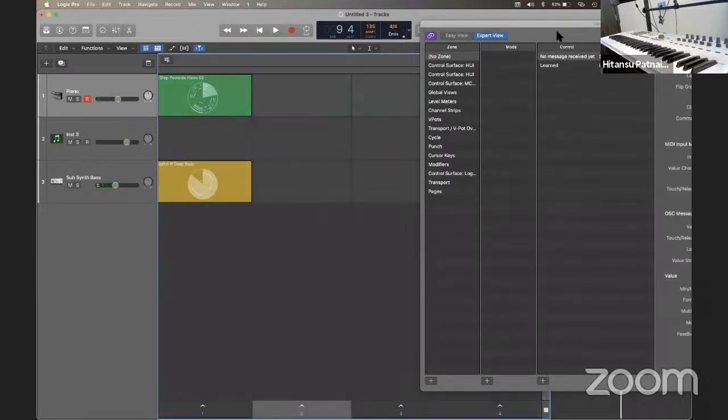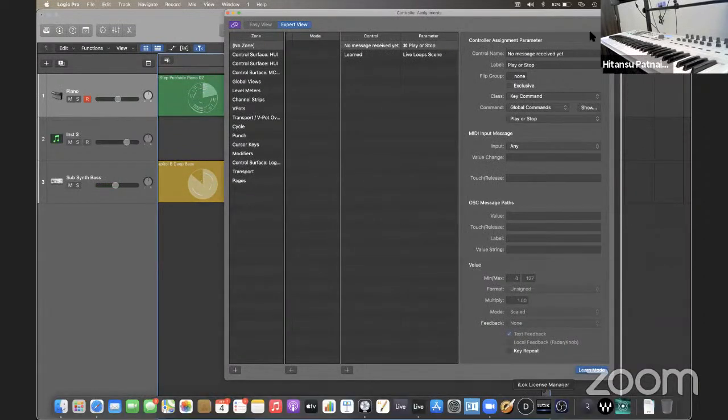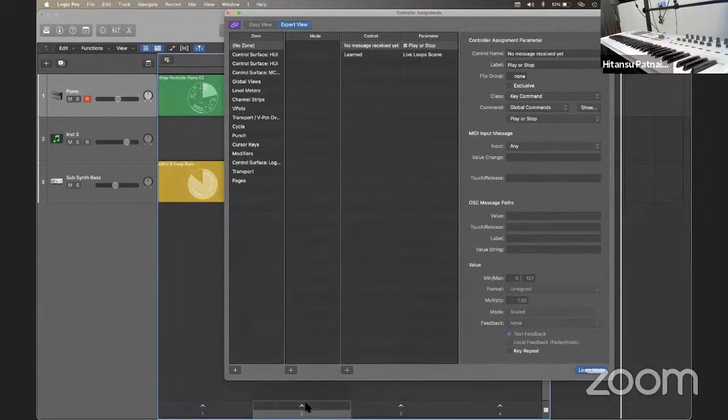So all you need to do is very simple. Go to the expert view and quickly click on that particular parameter you want to control. It is captured. You can see that again one more time. Whatever I'm pressing, it is recognizing on this window.